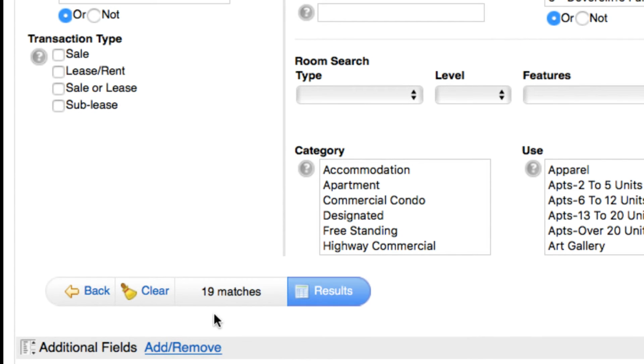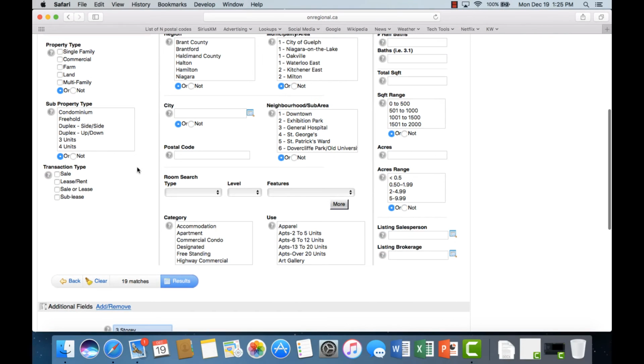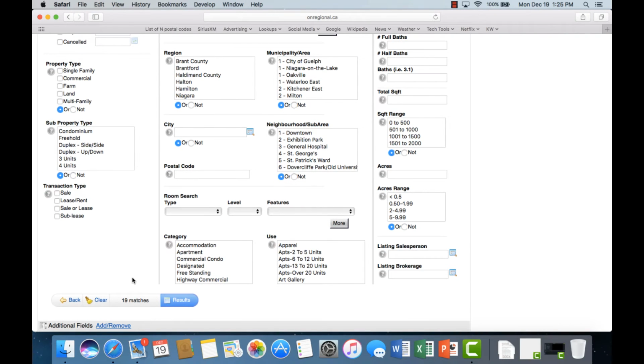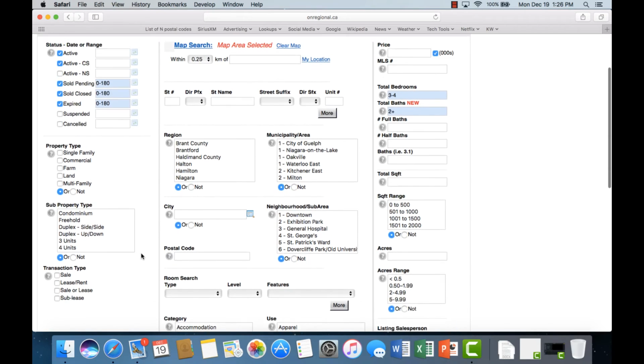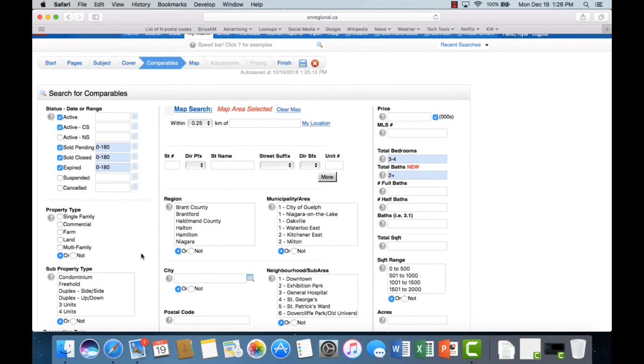Now if you notice here, there's only 19 matches for my criteria. Generally, to get a statistically representative sample, I want to have at least 30 matches in here. And then once I have 30, I want to pick the best 10 for my CMA, just to have a lower margin of error. It's a lot better to have 10 properties than 2 or 3. It just doesn't give you a statistically representative sample.